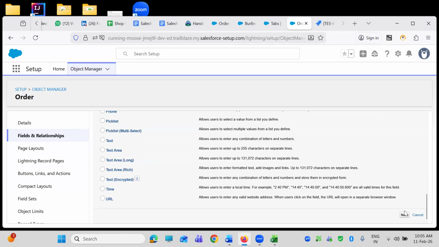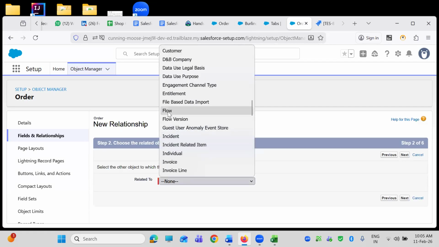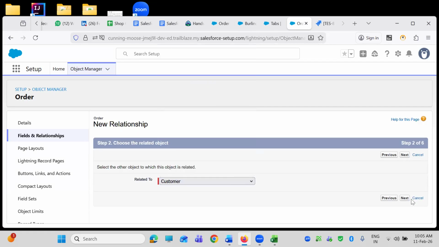Master-detail. I'll select the second option this time. Second option.